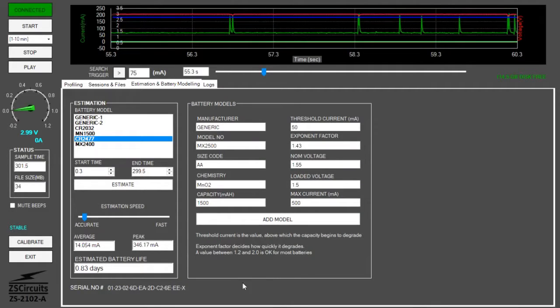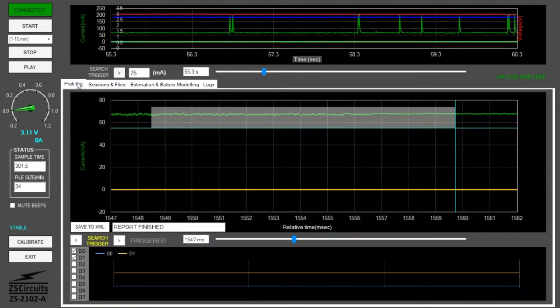We can also create custom battery models based on manufacturer's data, or experimental results. The models can be later retrieved for battery life estimation. This enables the user to select the right battery type and capacity for the application.